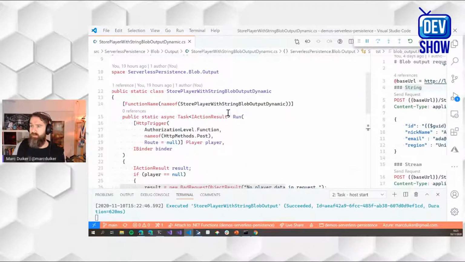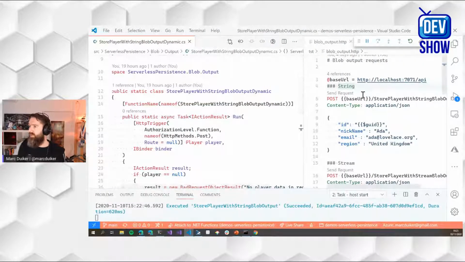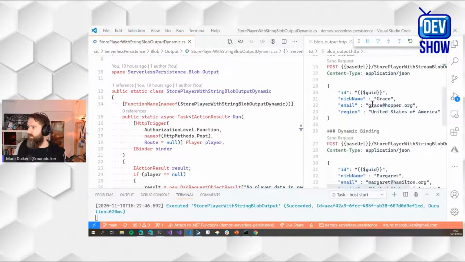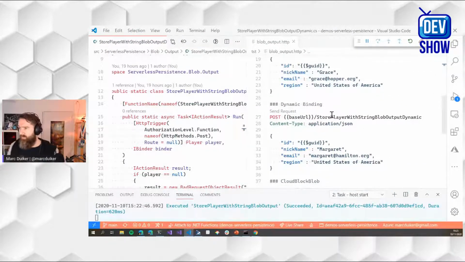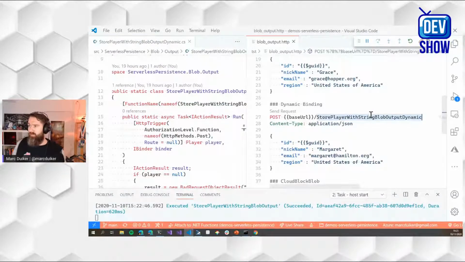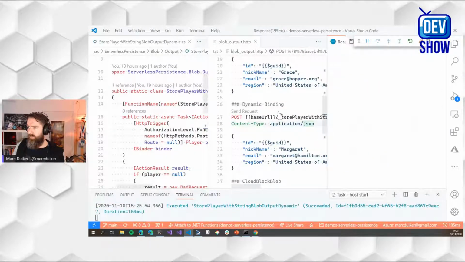Okay, so let's run this. We need to go to our blob output HTTP and find the right method. That is this, the dynamic binding sample. So the only thing which is different is the path, because we're using a different function. The content is not the same because it's a different payload, but there's nothing much different than before. So let's make this request.